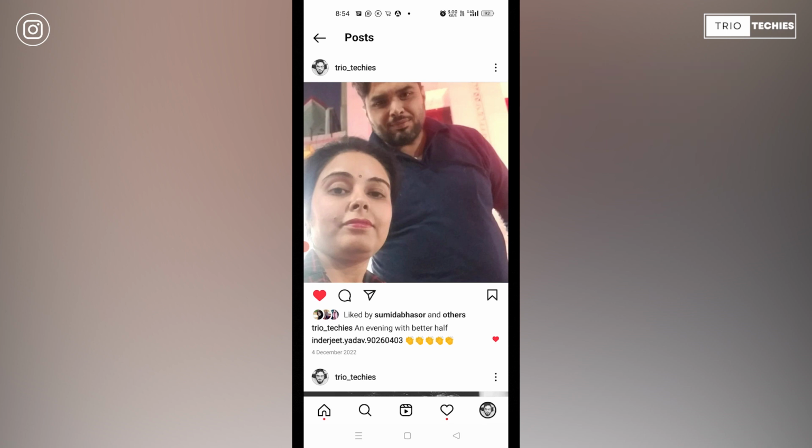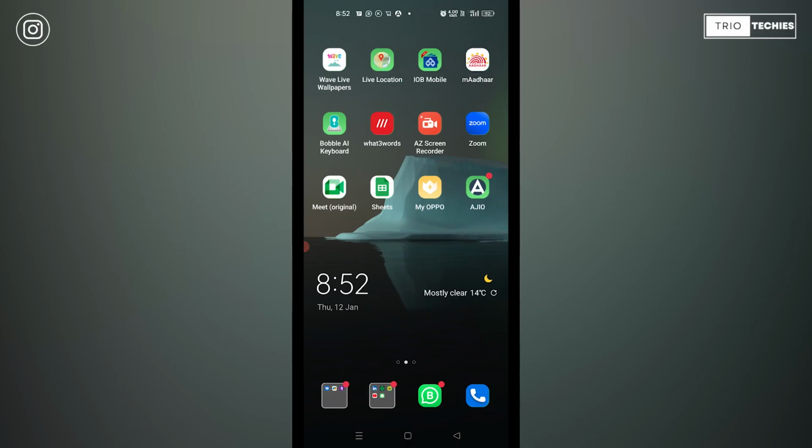show them. So in that case, there is a feature in Instagram, and if you activate that, you can hide the likes. That means how many likes you're getting on any particular post will not be visible to any other person except you. So how can you do that? I'll demonstrate that on my Android phone.